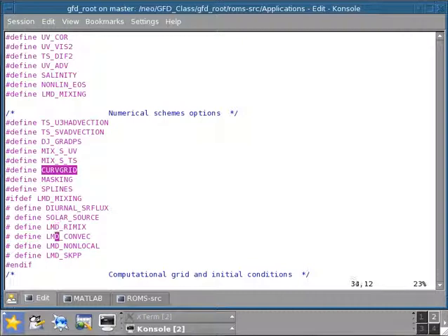We then have a section of code here that's called ifdef LMD_MIXING, and these are all definitions that are needed for this vertical mixing parametrization scheme. Some of these, again, are kind of self-explanatory, like DIURNAL_SRFLUX, which means you have a diurnal cycle in the solar flux, shortwave radiation. And others are less intuitive, but really what they're doing is enabling pieces of physics that you're not resolving, like RIMIX and CONVEC.